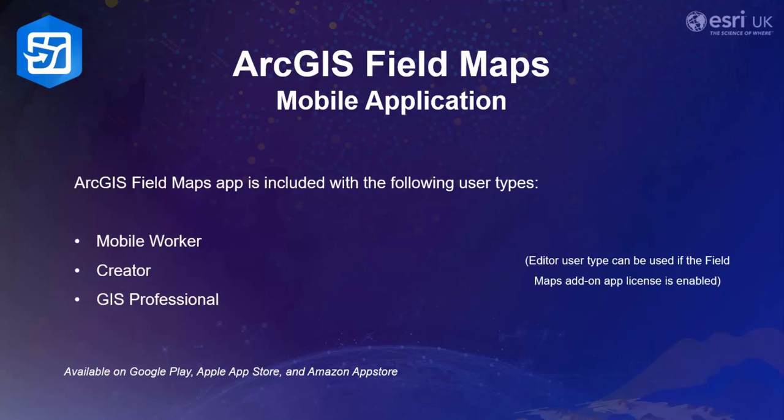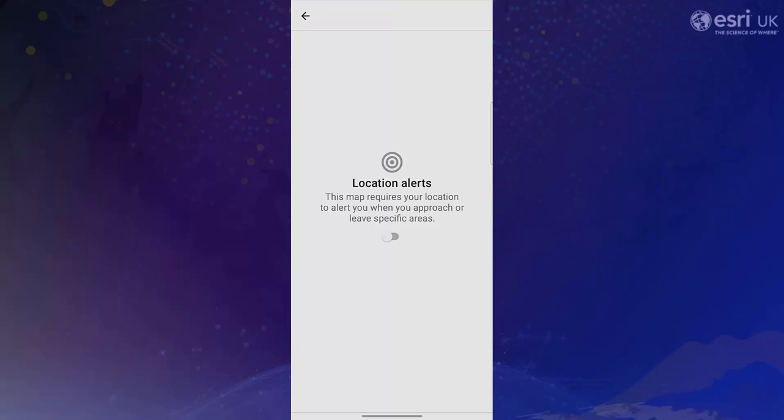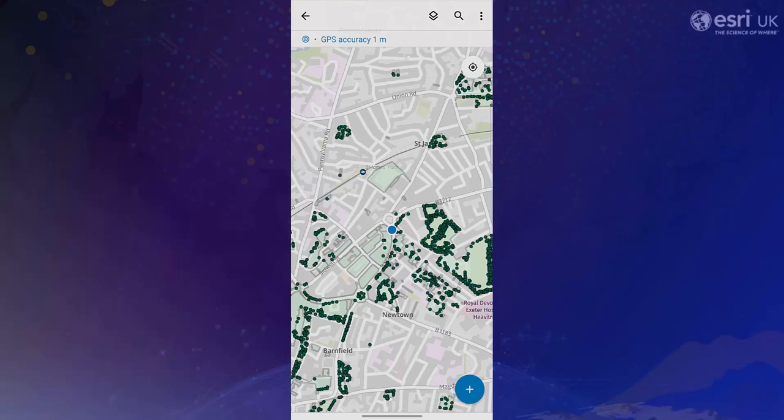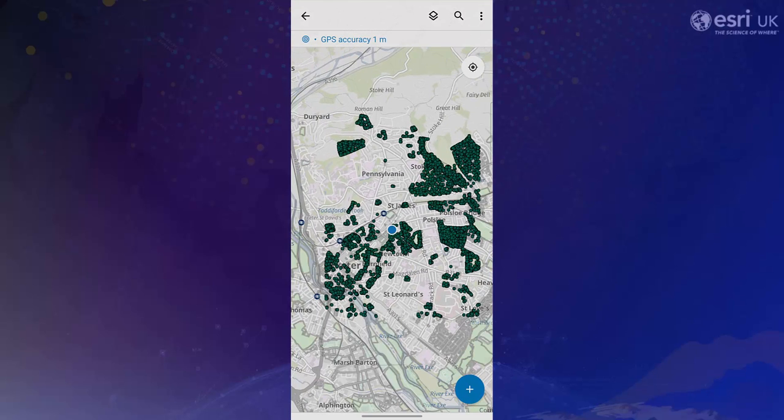So once the field user has the mobile app installed and is logged into your organization's ArcGIS Online account, they'll be able to start editing the form. So let's take a look at how easy it is to use the mobile application. Upon opening the app, the user is prompted to enable their location alerts, as we configured a geofence for the specific map. Once enabling that, the map will load for the user and they'll be able to see the same view of the data that we were seeing on our laptops in the map viewer earlier in the video.